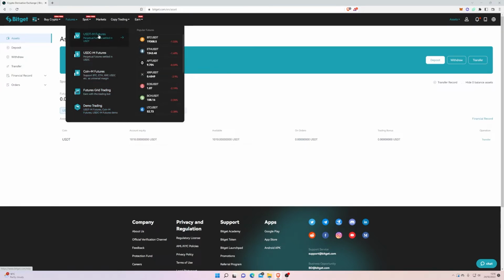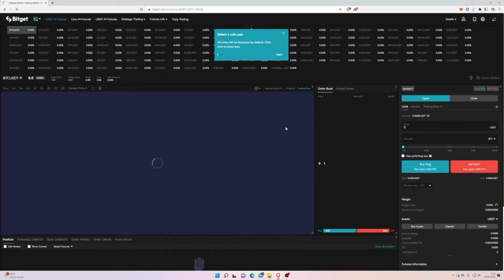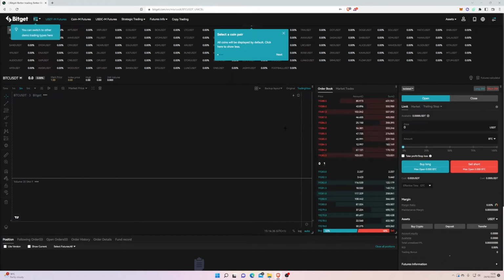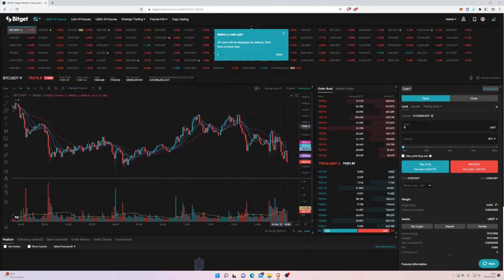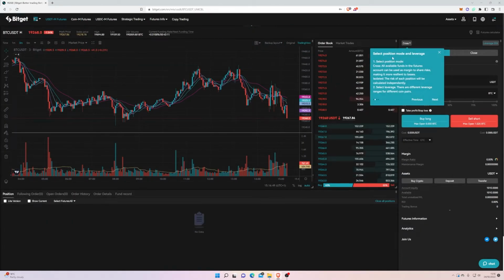So now you've got your money in the USDT futures account, you can just click here. And that brings you to this page here. Now this is a good page. It's got everything you need really. Select a coin pair, select your position mode and leverage here.